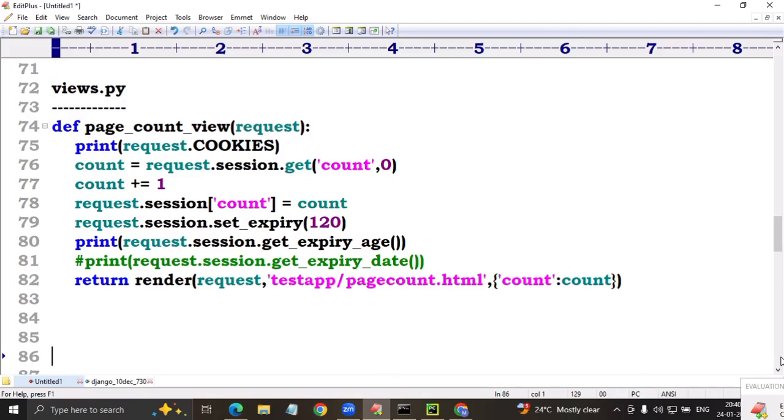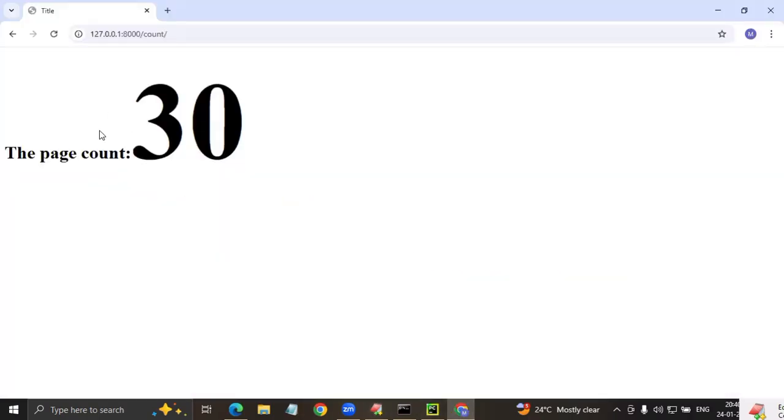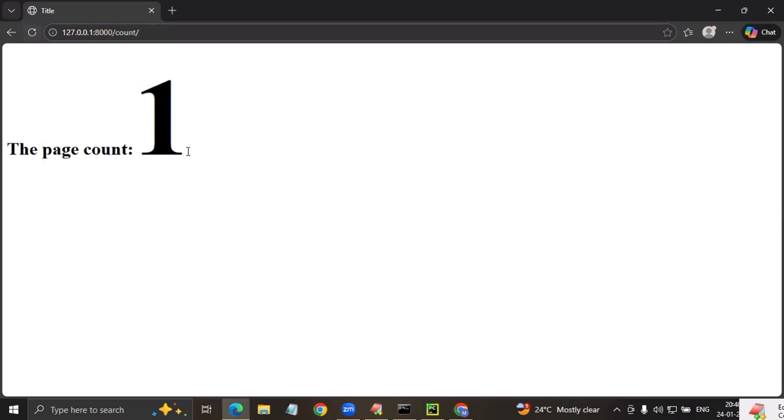Here, the time is 8:40, so the 2 seconds are over. Just check it. Now the count is 30. I'm not closing the browser, I'm just refreshing. The count becomes 1. Come here, it was 21, and the count will become 1. That is the way it works.